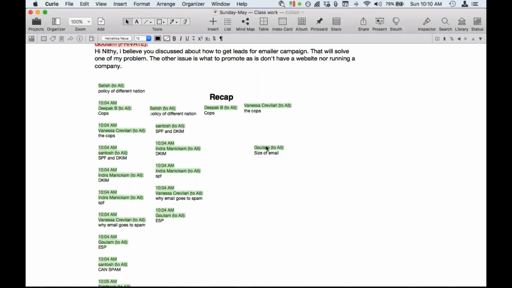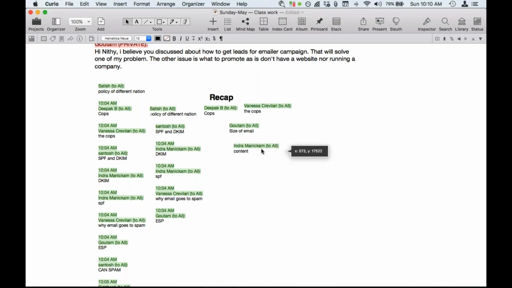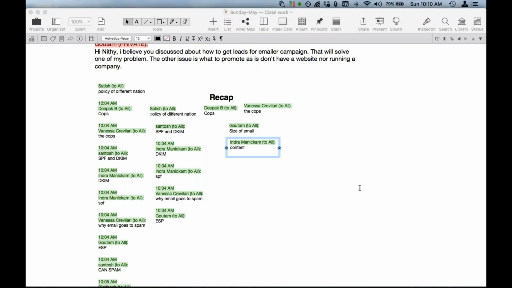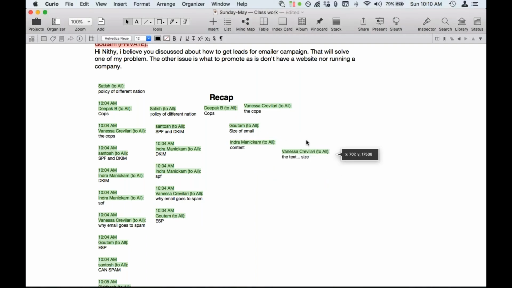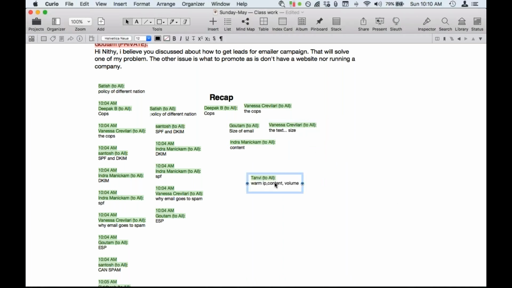Gautam remembers the size of the email. Absolutely right. Content is very important to be verified, failing which our emails don't really get in. The text and the size of the email, very important. Vanessa also gives in. Look at Tanvi. Tanvi says, warm IP, cold IP, that is very important. What I want to remember is it has to be a warm IP. As long as it's a warm IP, I have a range, and if there is a range, the cop has no problem sending my emails into inbox.